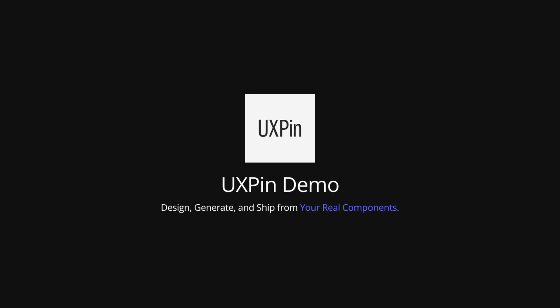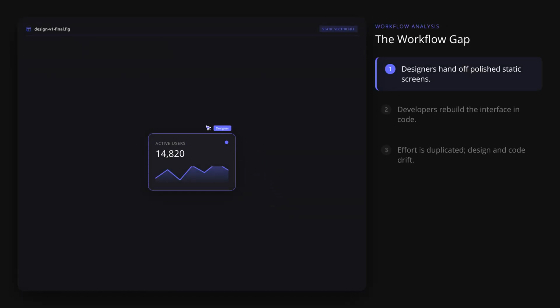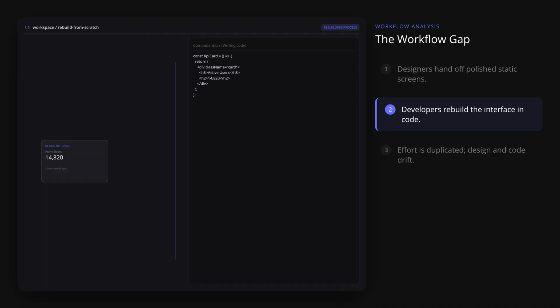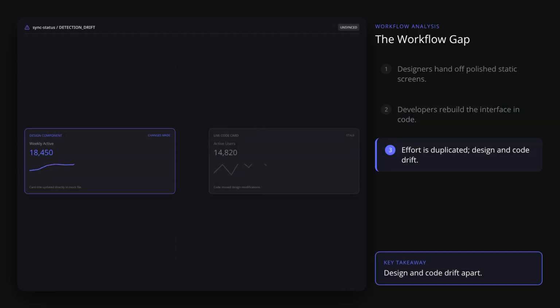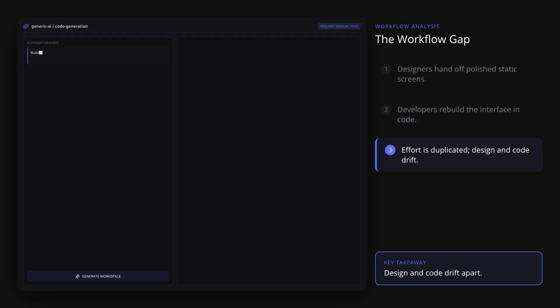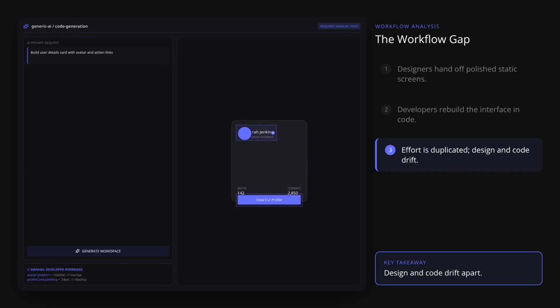You know the traditional workflow. A designer finishes a polished screen, then hands it off, and a developer rebuilds the exact same interface from scratch, in code. The same thing, built twice. Duplicating effort whilst design and code drift apart, and generic AI mockups still require manual developer fixes.